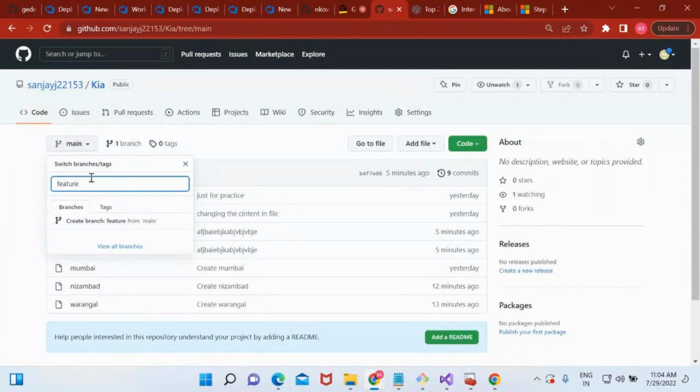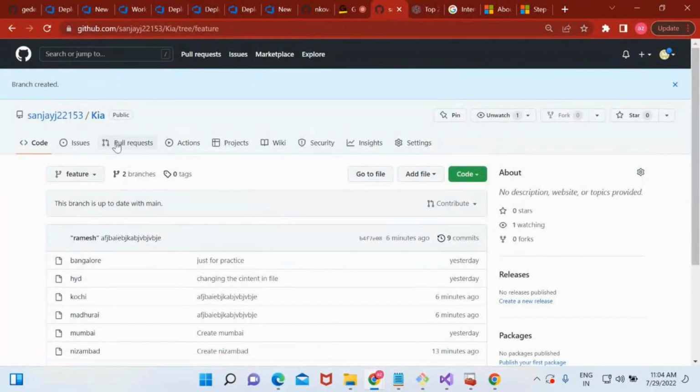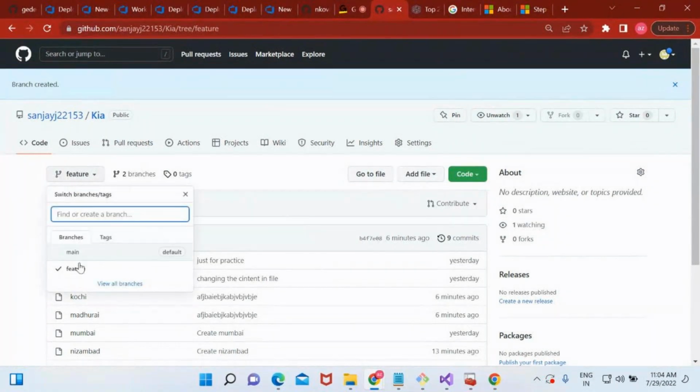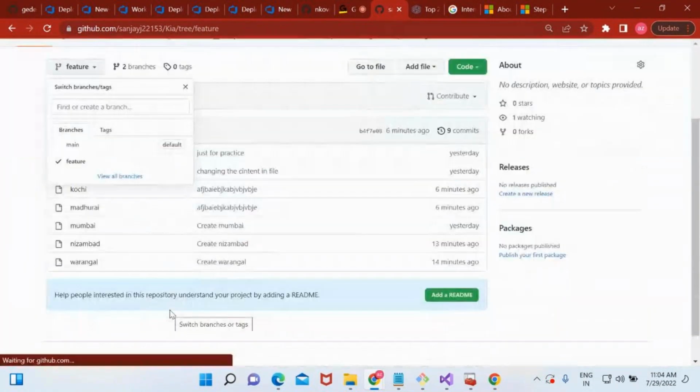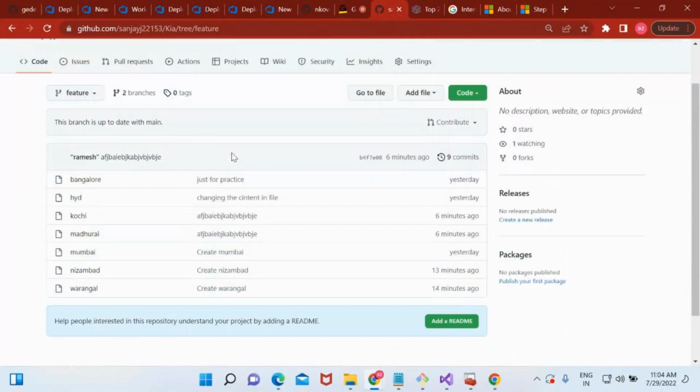So he is just going to create it as future and just create the future branch. From where do I need to take the code? Main branch. So just create the branch and you are able to see future here. And if you see in future also I have all the same files from the main branch. Now whatever I want to write, I will write it in the future branch.